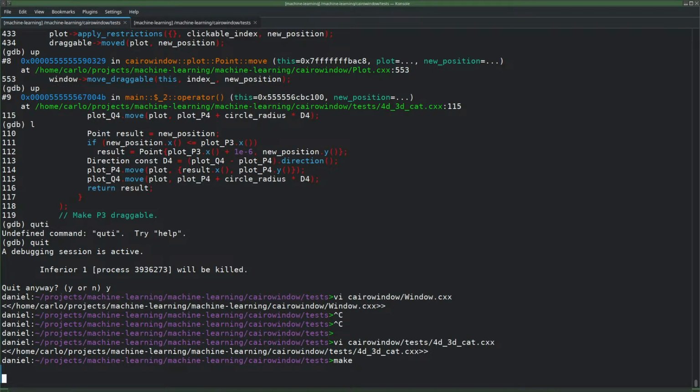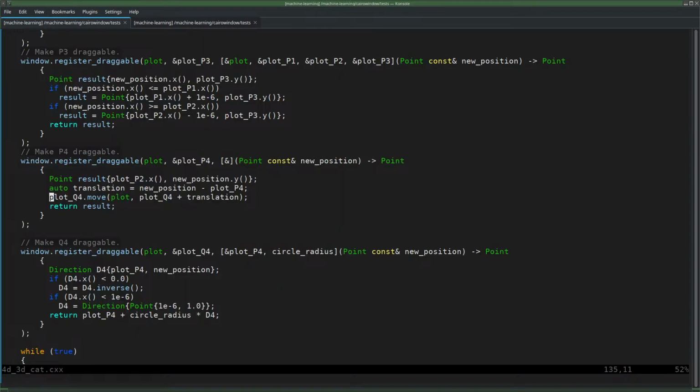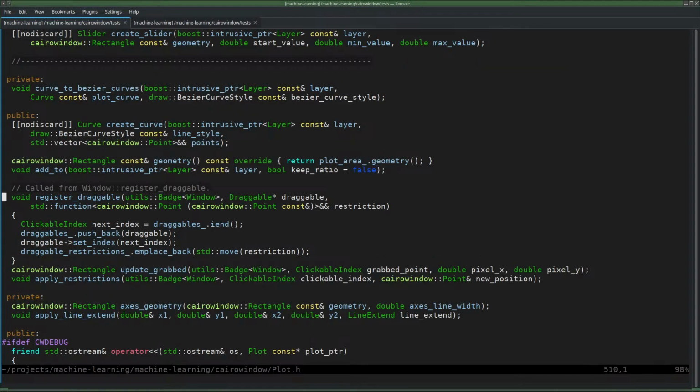I guess I should add debug code to detect that you register the same thing twice. Got it. Why not? So if we call register draggable on something that already has index set, we also should assert.